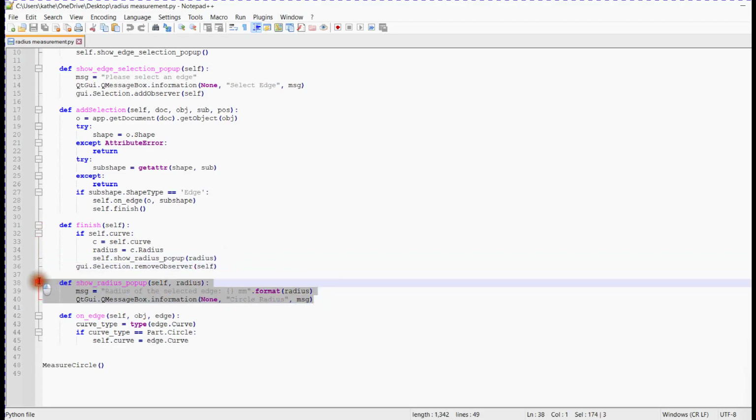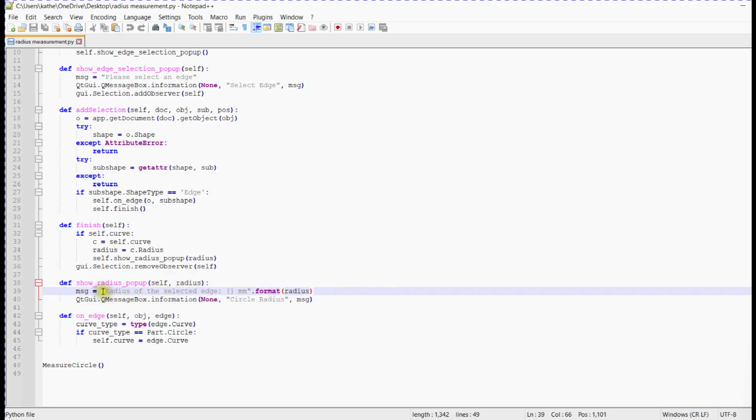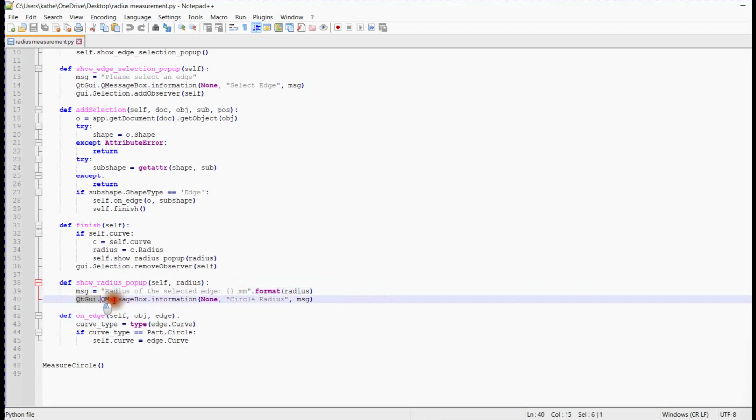The show_radius_popup method displays a pop-up message with the measured radius. We format the message text with the measured radius value and use the QtGui.QMessageBox.information function to show the pop-up.